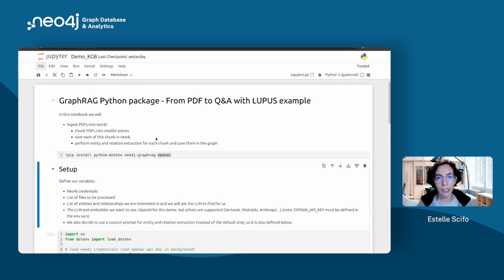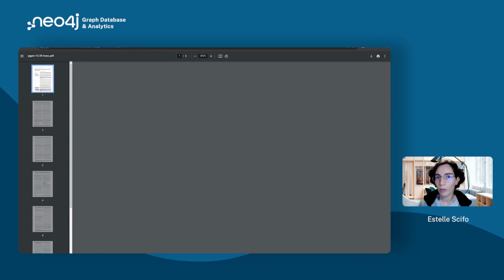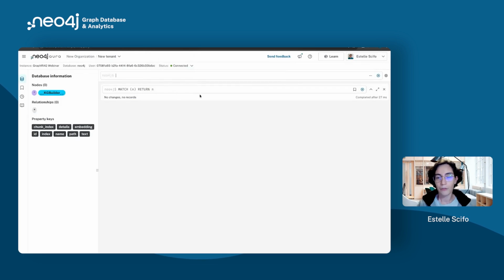Thank you, Zach, for the introduction. So now I'm going to do a small demo about this new Neo4j GraphRAG Python package. Today we will demo how to go from a PDF document to Q&A with your knowledge graph. For this demo, we are going to use a couple of papers about this disease, lupus. Don't worry, you do not have to understand the field to understand what's coming in the webinar. We are making it very generic. So our goal for this first part is to build the knowledge graph.